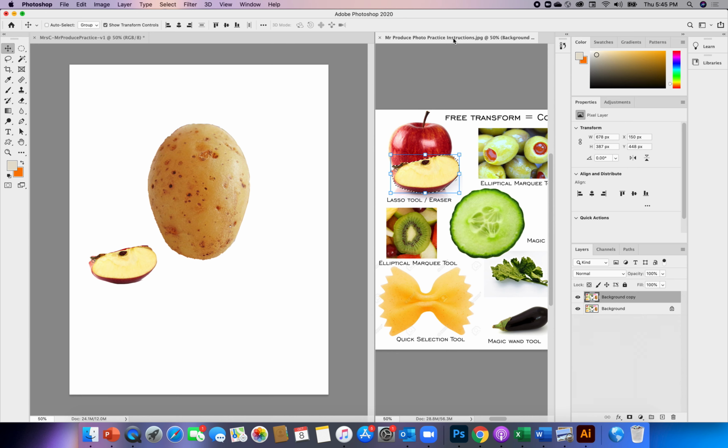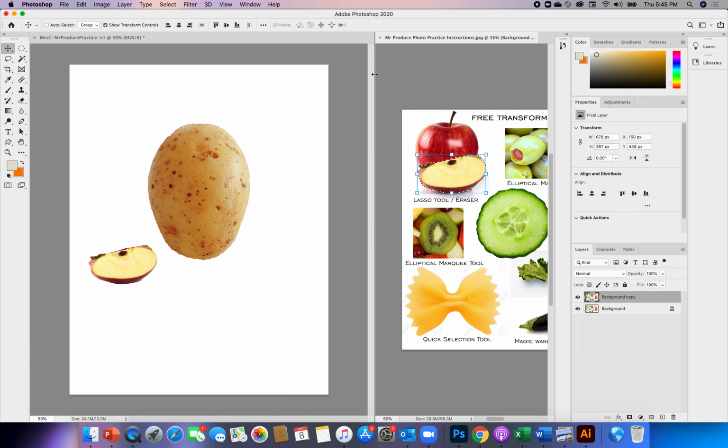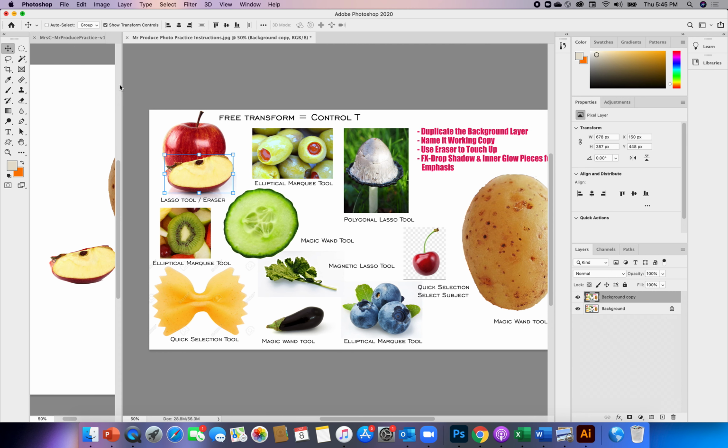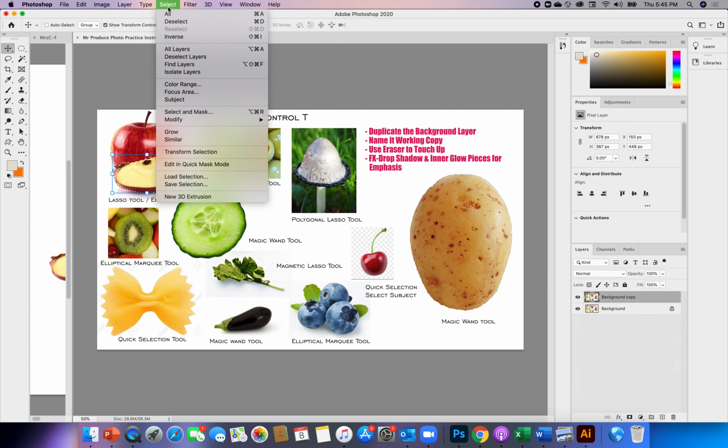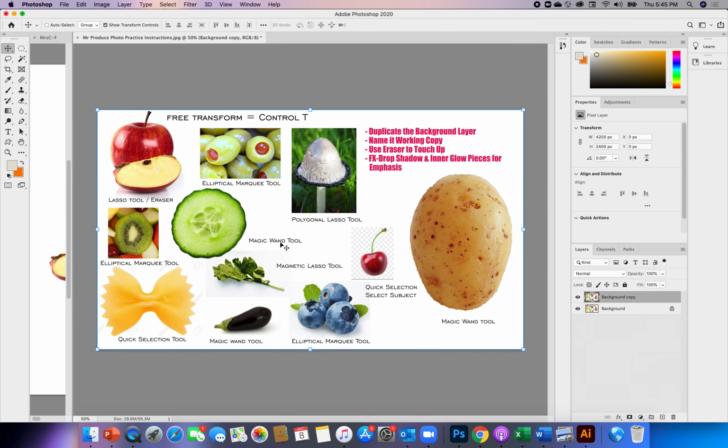And I'm going to go back to my produce page. I'm going to slide this over. I want to deselect the apple. I'm no longer working with the apple. The next thing I want to work with are these olives.